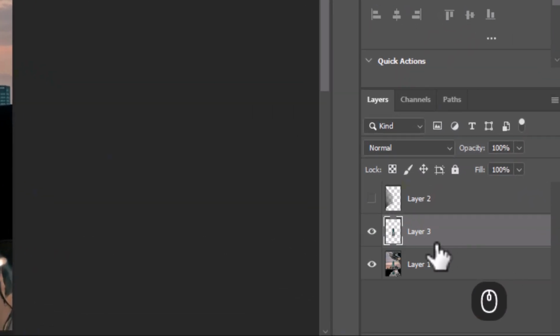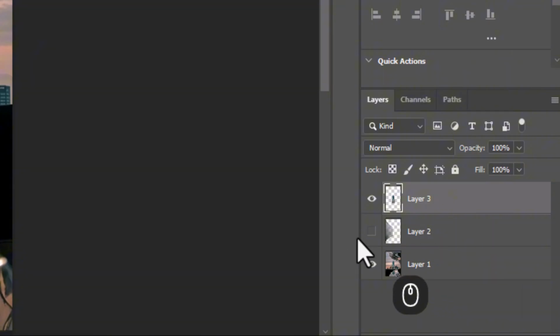Now, simply drag this duplicated building layer above the pixel stretch layer. Unhide the stretch layer, and you're done with the first look.